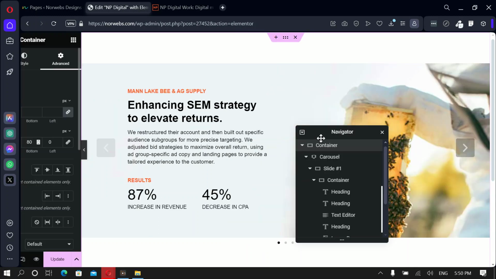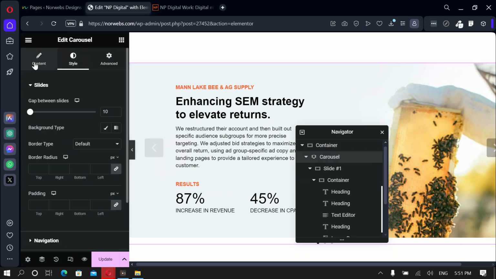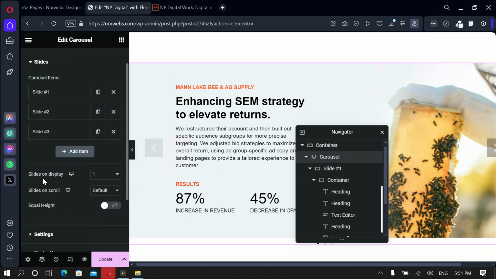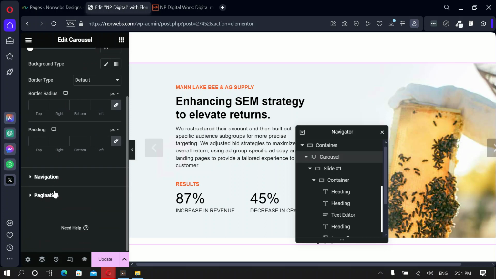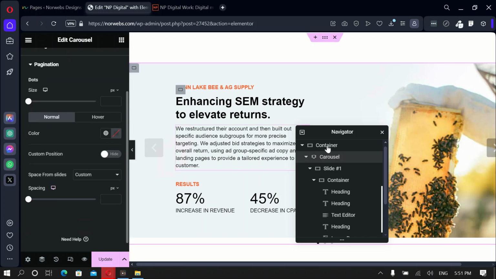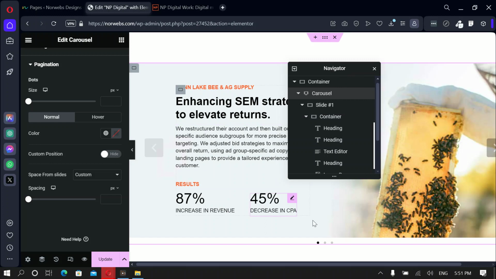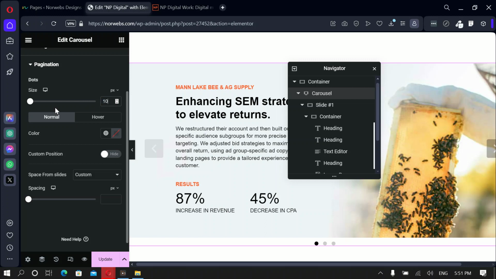So let's go to the carousel again. Then on the content, let's scroll down to pagination because that's where the dots is active. So let's go to style, scroll down to pagination. So now this pagination, thinking of the size, maybe increasing it a little bit, about 10. Okay, then bringing it in the spacing.